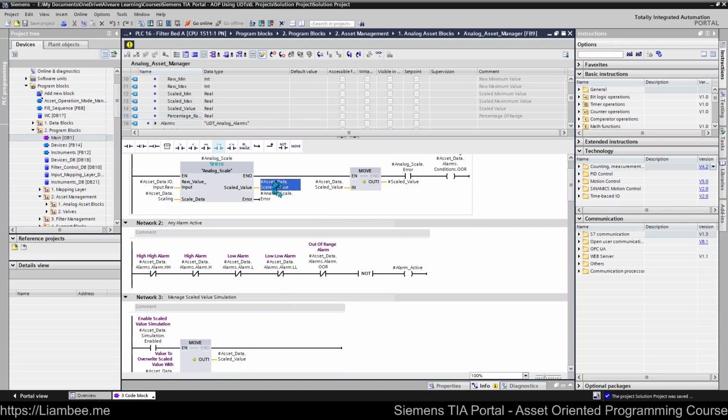So we can see that what we have coming out of here is scaled value, and that's being put onto our asset data scaled value. So we have scaled value in more than one place. We have it in our scaling UDT, but we also have it in the actual asset UDT as well. And that's just so you don't have to keep drilling down into different areas of your data. But if we did need to pass all of the data for the analog scaling out to a secondary function, the scaled value is in there as well.